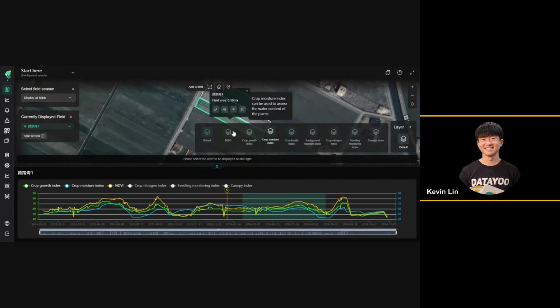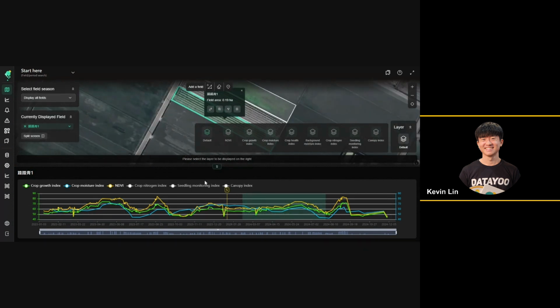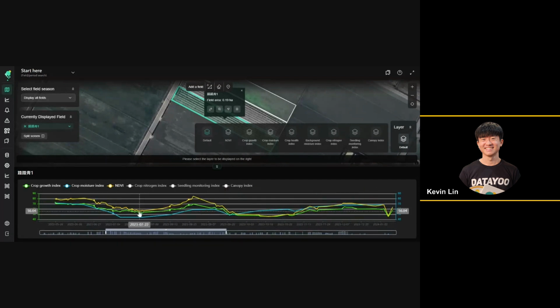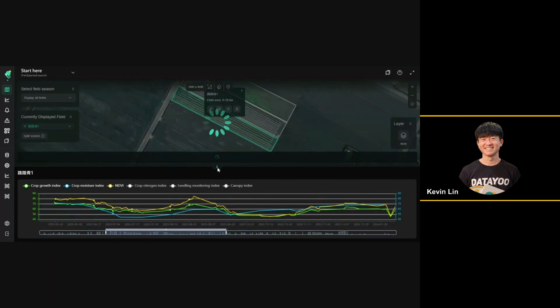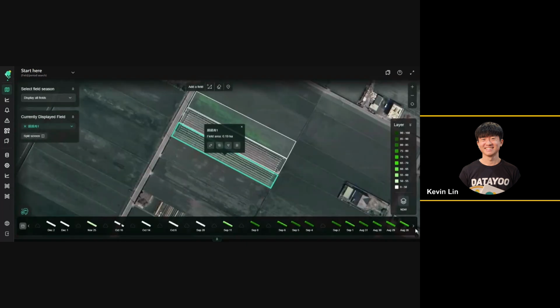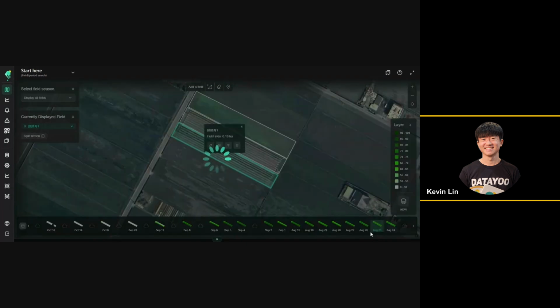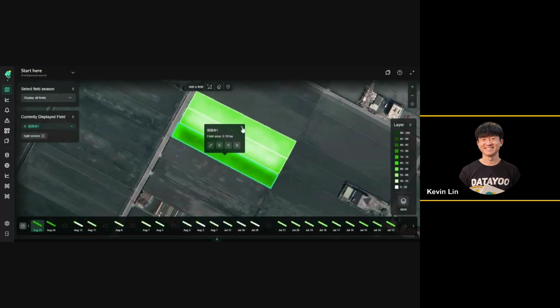And this is one of my friend's fields. Let's talk about this field. During 2023, from July to maybe September, he grew melon outdoors. So I can click here on the spot. For example, oh sorry, I just chose NDVI. And I can click every date to see the details and know what happened to his field.